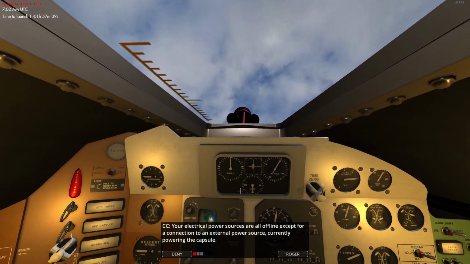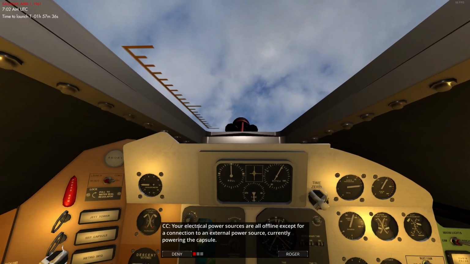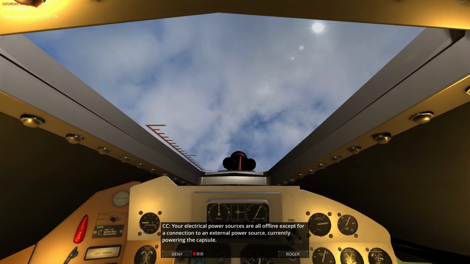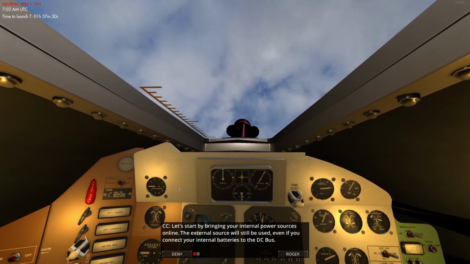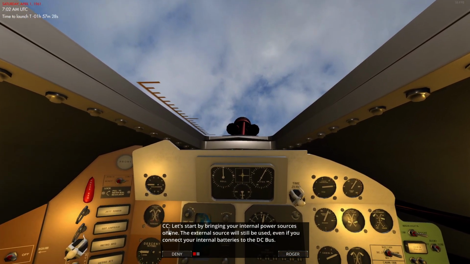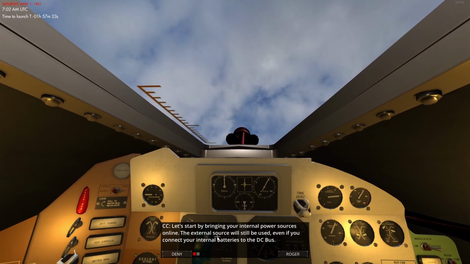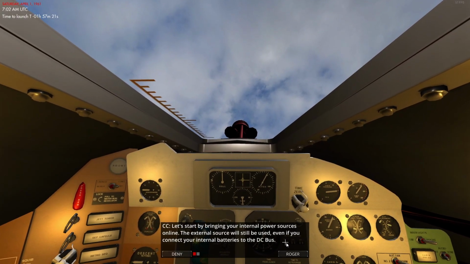Roger, your electrical power sources are all offline except for a connection to an external power source currently powering the capsule. Right, the entire launch complex, I believe. Let's start by bringing your internal power sources online. The external sources will be used even if you connect your internal batteries to the DC bus.